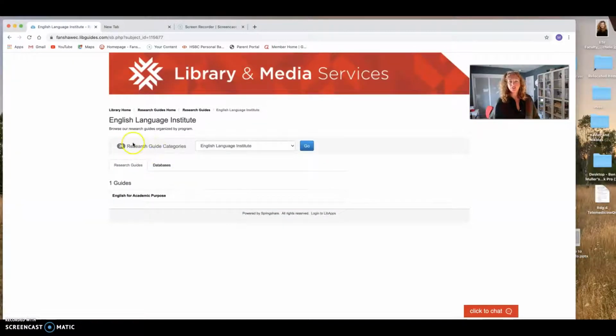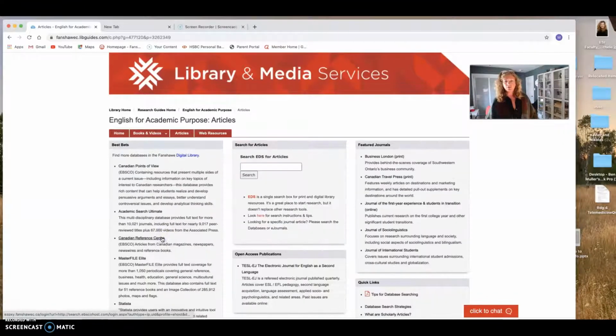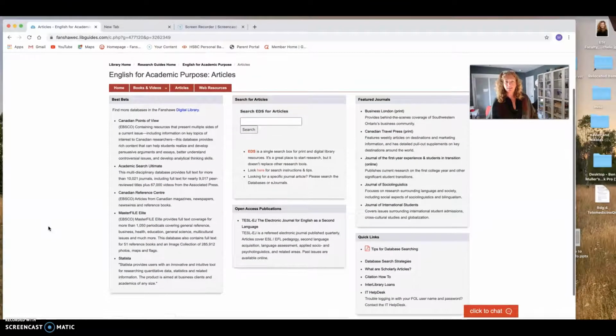Oh, look, it just says that we've got one guide. So let's click on it, English for Academic Purposes. And you'll notice that this was the same as before. You can find books, articles, DVDs, and web resources. Let's just click on articles. Okay, and then all of this is the same as in my last video.